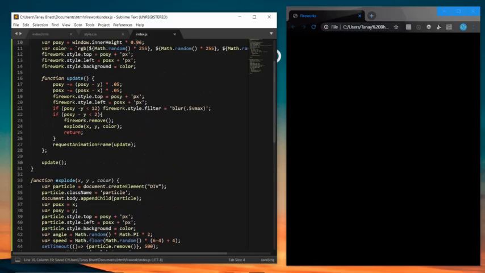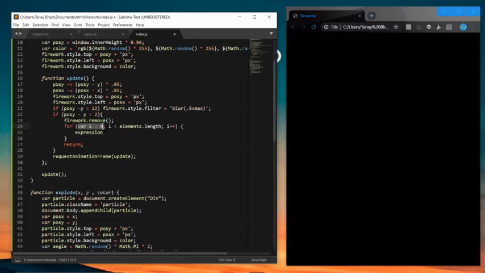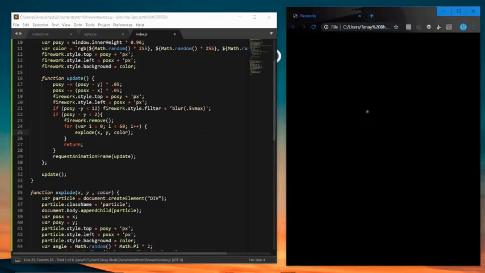Instead of calling the explode function once, we will create a loop here. Say 60, and we will call the explode here, x, y, and the color. Now run this code and so the code now works perfectly. Thanks for watching.